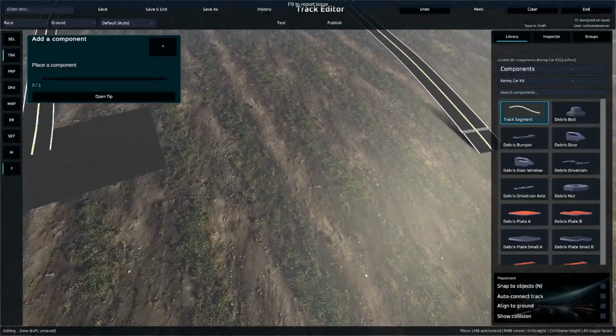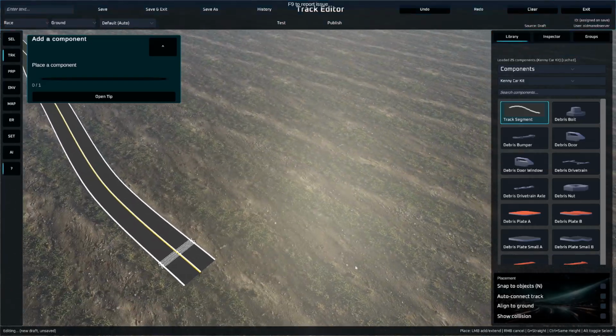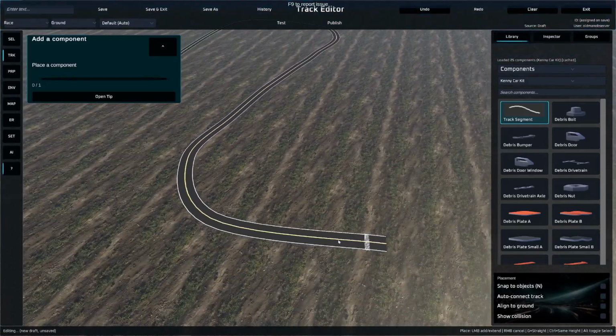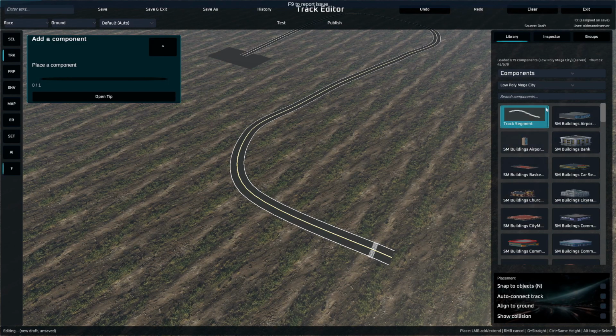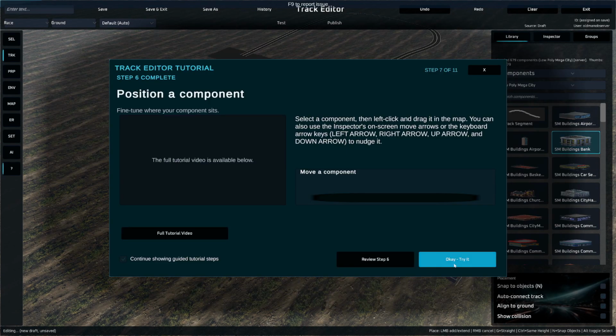As we can see here, the road's on there. Let's add a couple more pieces. Throw a little curve here. Alrighty, and then to place stuff, there's lots of things that you can place on the map. You can select whatever you want. There are lots of different packages that we've added to the game. We got Low Poly Mega City, for example, has a number of cool buildings, so we're just going to place one of those. So we place the component onto the map.